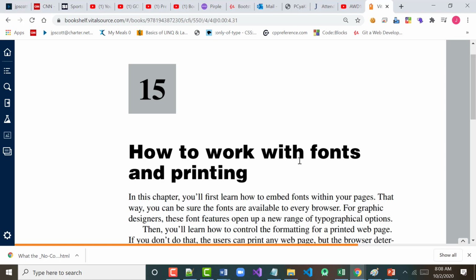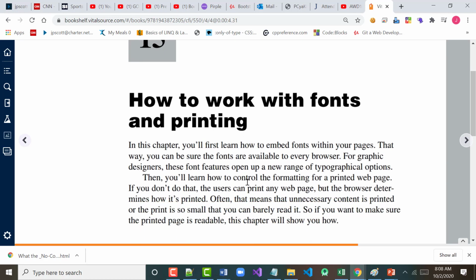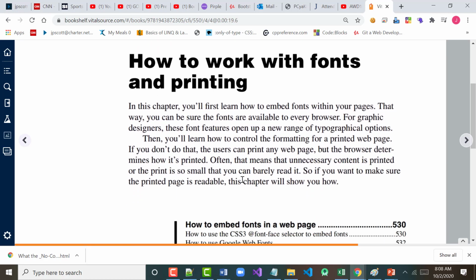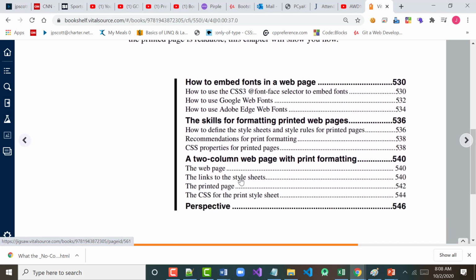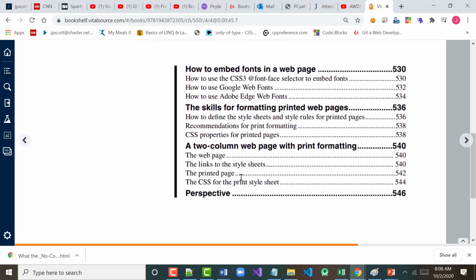All right. Okay, so chapter 15 in your book starts on page 529, and it's how to work with fonts and printing. And the first thing talks about embedding fonts. This is yet another way. You can go online a lot of times and find different fonts. I'm not talking Google fonts here. I'm talking actually grabbing a web font from either the internet or buying it and then downloading it to your machine. Now they do talk in here about Google Web Fonts, and Adobe has got their own also.